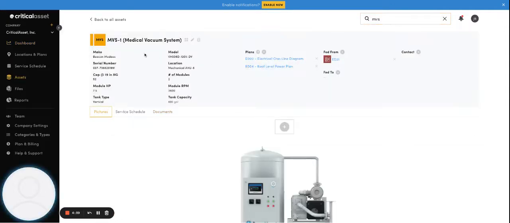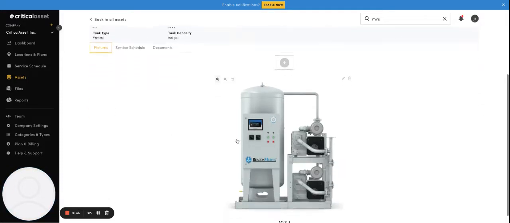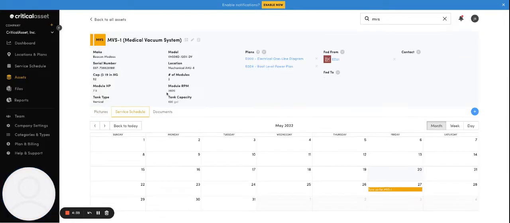On the landing page, we see all of the relevant details, as well as pictures of the asset. Using the service schedule feature, we can see that there's a tune-up for this asset next week.